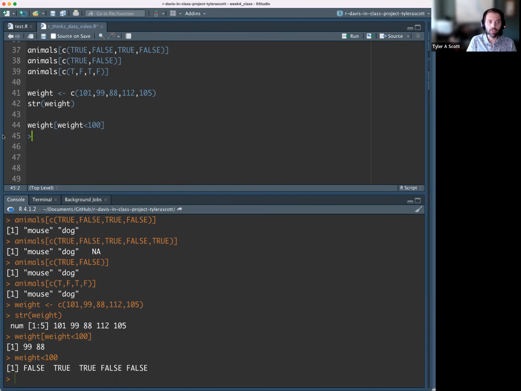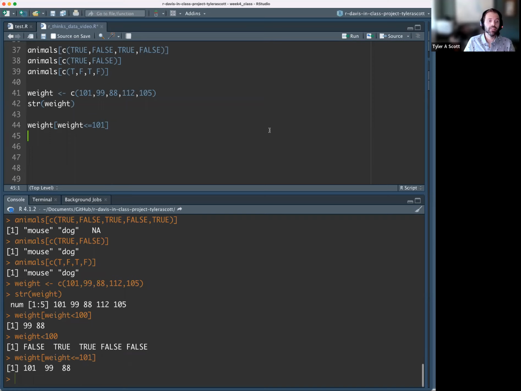You're likely familiar with the greater than and less than signs. That's awesome. You can add an equal sign. So in this case, let's say we want less than or equal to 101. It's going to spit out 101, 99, and 88. Likewise, you can do the same thing with greater than as well.